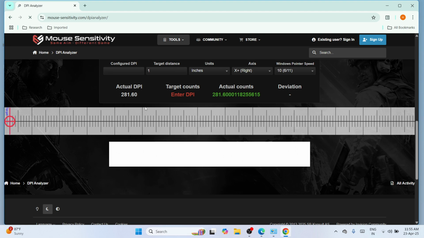So that's it. That's how easy it is to check the mouse DPI in your Windows 11 PC or laptop. Once you're good, you can now close the window and you're good to go.